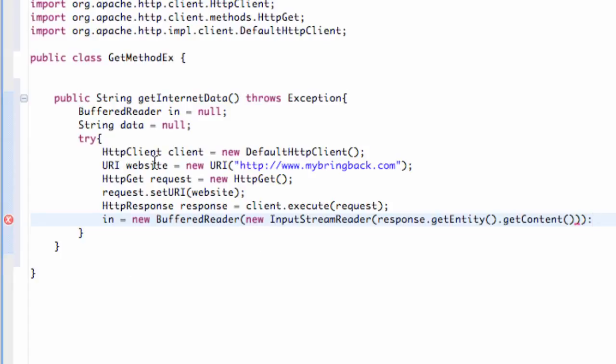But let's talk over everything that we've done again. We set up a buffered reader to be null, and a string, which is our actual return data, to be null. We haven't gotten to that yet. Then we set up an HTTP client, which is just going to be the default client. We set up a website that we want to process some information from, and we set up some sort of request or method. Since we're just trying to get the data, we're going to use the HttpGet. There's also a put and a post method that you can use, but right now we're just working with the get method. Once we set up our request, which is just our get method, we set the URI to our website, and then we try and execute everything.